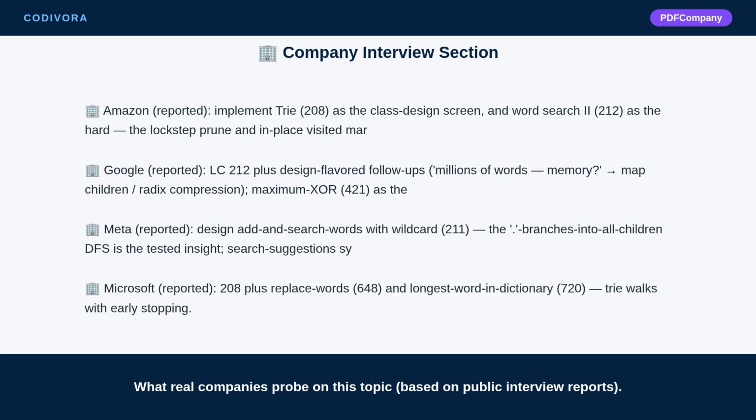Meta reported Design Add and Search Words with wildcard 211. The branch into all children DFS is the tested insight. Search Suggestions System 1268 in screens. Microsoft reported 208 plus Replace Words 648 and Longest Word in Dictionary 720. Tree walks with early stopping.